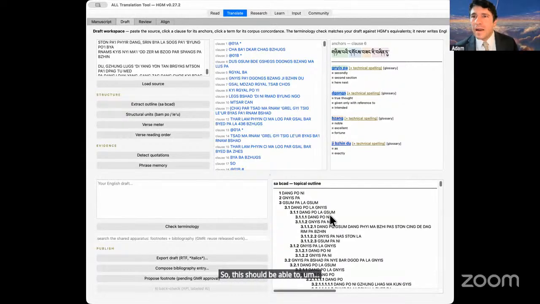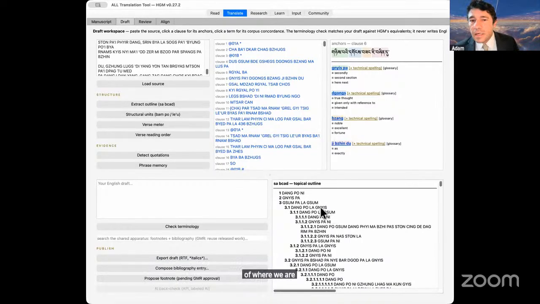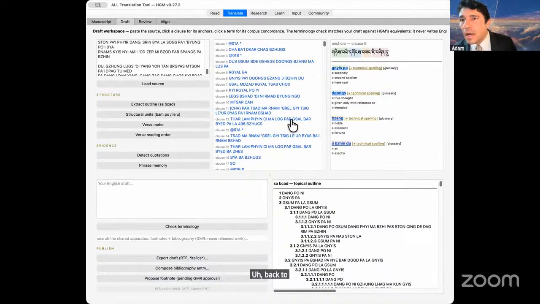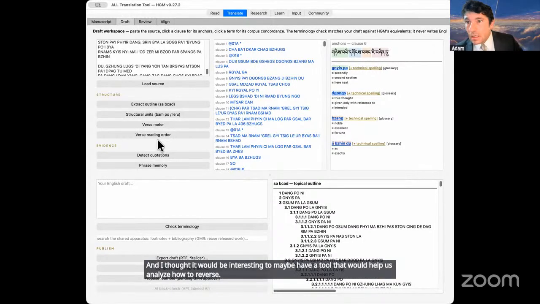So this should be able to render an outline for any text that we're working with so that we can have a good idea of where we are. Eventually I'm going to have this clickable so that this would take us back to the corresponding area in the text. I don't know if you guys have noticed, but verse and reading can be a little difficult. And I thought it would be interesting to maybe have a tool that would help us analyze how to read verse.